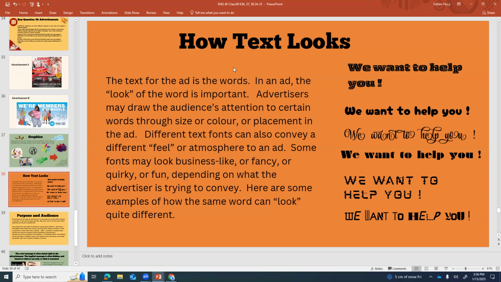Number 2, how text looks. The text for the ads is just the words, just another way of saying words. In an ad, the look of the words is important. Advertisers may draw the audience's attention to certain words through the size or the color or the placement of the words in the ad. Different text fonts can also convey a different feel or atmosphere to an ad. Some fonts may look very businesslike or fancy or quirky or fun, depending on what the advertiser is trying to convey about their business. Here are some examples of different fonts and how the same word can look quite different.